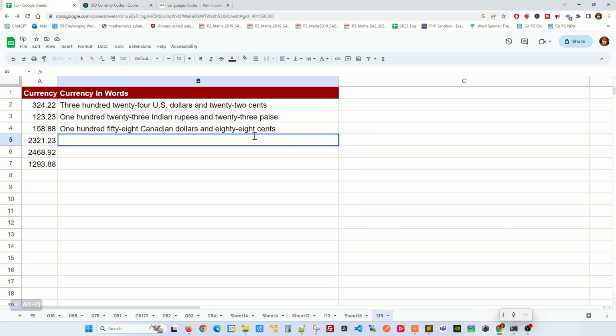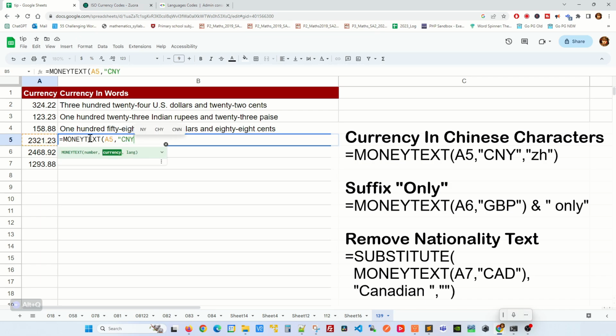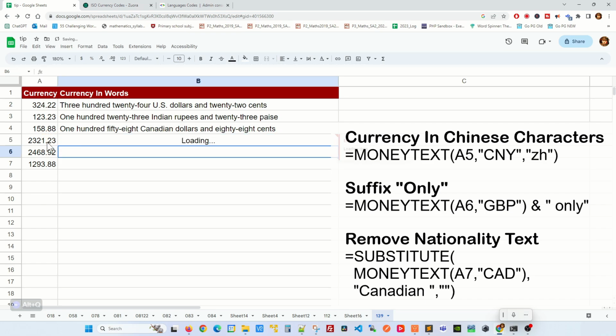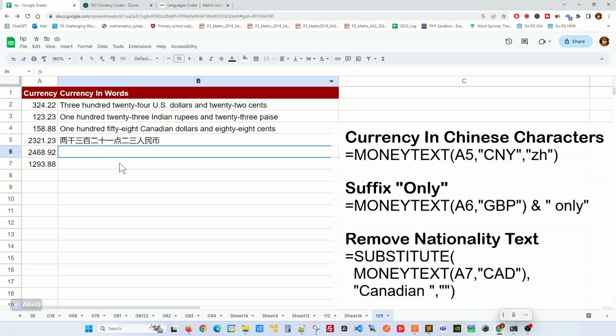So let's say, for example, if you want to convert this into a foreign language, I'm going to use moneytext. I'm going to convert this number here into Chinese yuan, which is CNY, and then I can convert it into a different language. This is going to be Mandarin, and close parenthesis and hit enter. It will convert this numeric value into Chinese here. The language code can be found on the link here. I'll provide the link in the description as well with all the different language codes that are available.